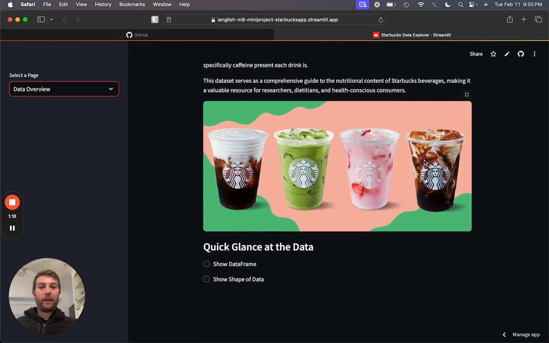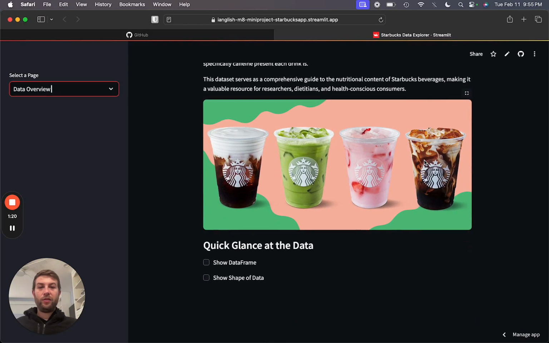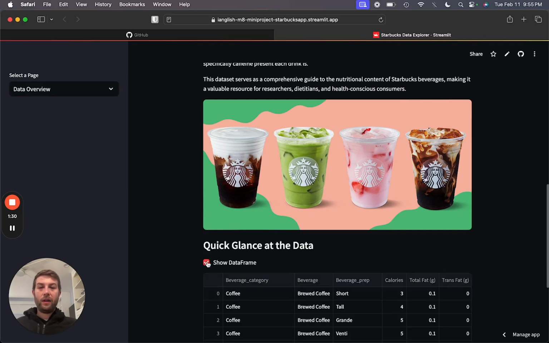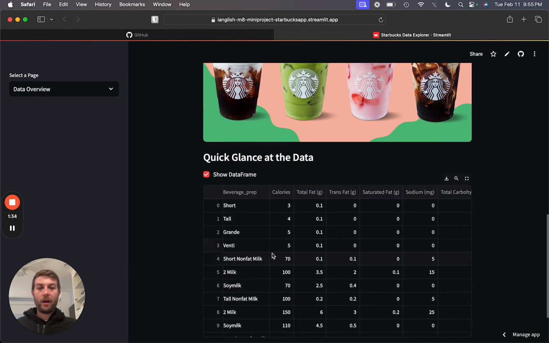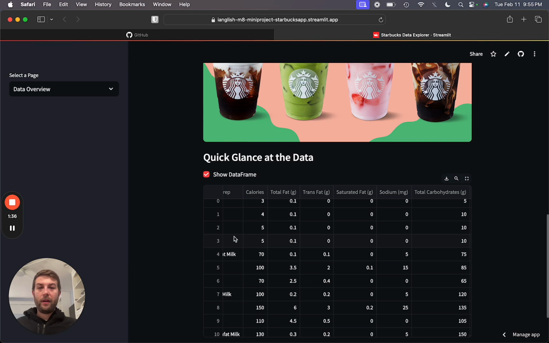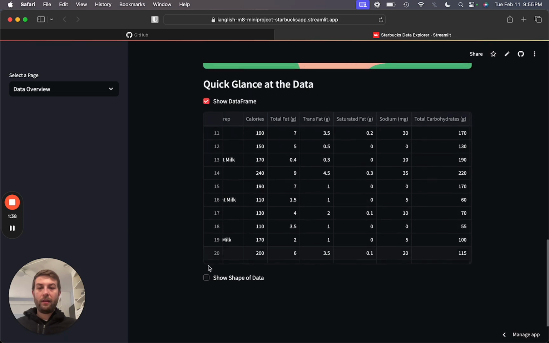Has another picture for an added general visualization. And then it has these checkboxes which show additional information. If we click this one, it shows the data frame that I used for this web app. And we keep going down. We have another one that gives us a brief overview of how big the shape of the data is.